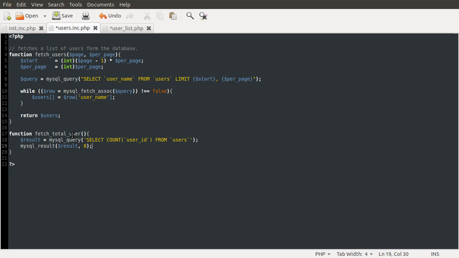So yeah, I don't know, go and check. But you need 0, right? So that will actually get the result from the query. And then, just because we don't need to process it anyway, we're just going to return this like so, and bring that down a line to make it look a bit neater. So yeah, there you go. That will get the total number of users in the table.